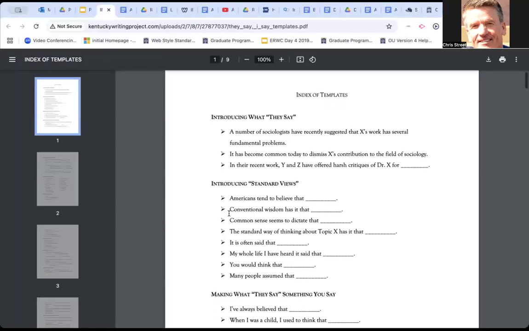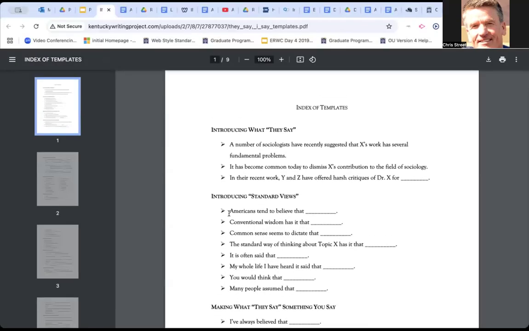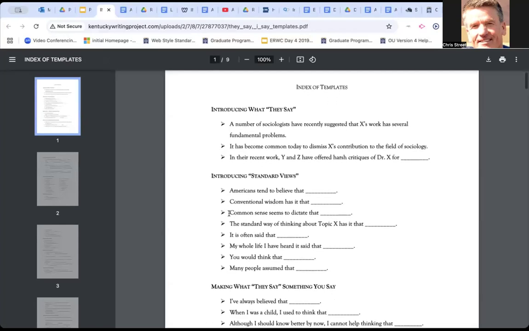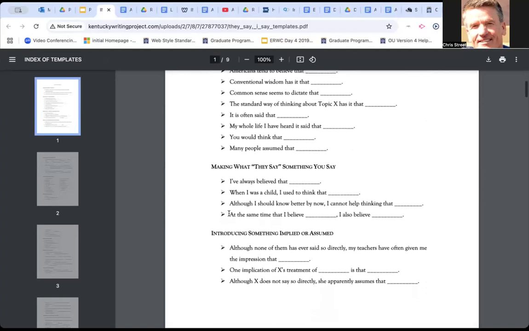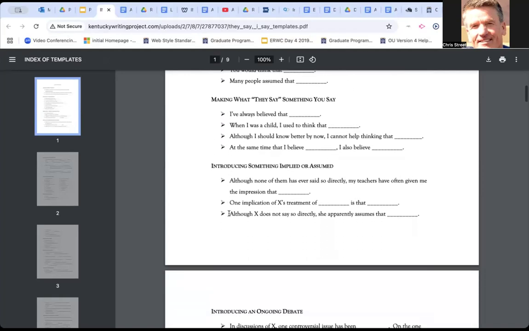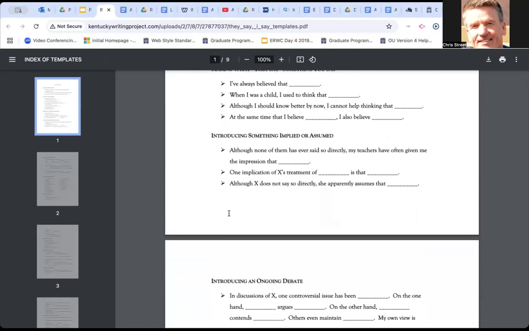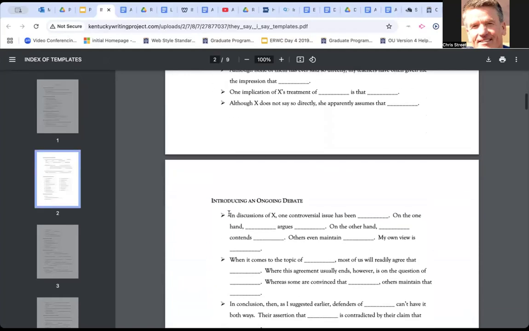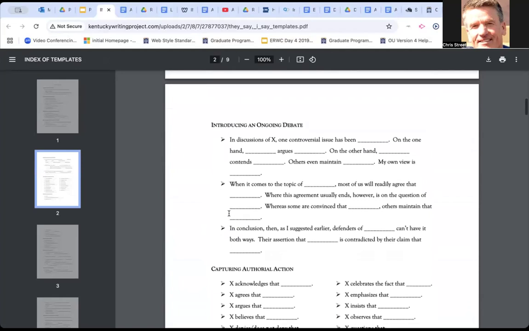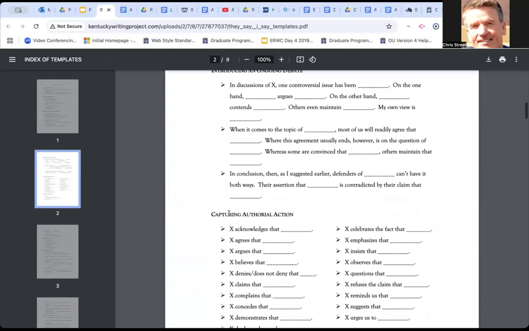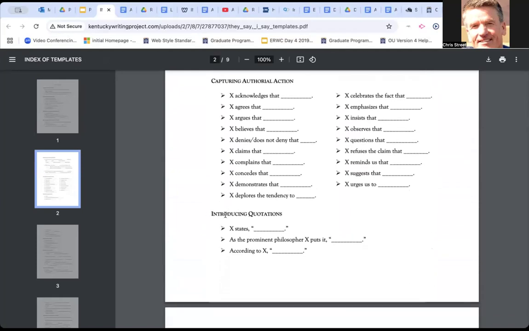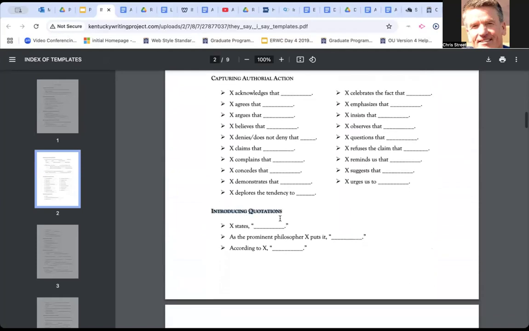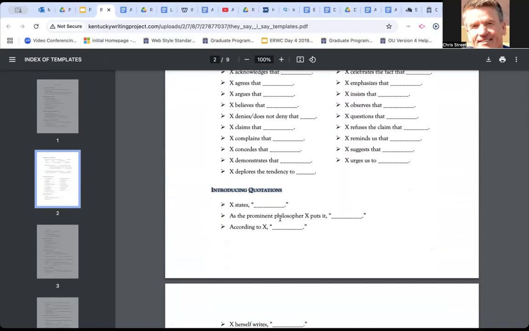So this is an example of an index of templates that's available at the end of the book. And you can see there are templates or sentence frames for all kinds of things, all kinds of moves that academic writers need to make that they probably don't know how to make unless they've had a whole lot of practice and support. So here's a common one, introducing quotations. I'm sure your students struggle with how to integrate a quote into the body of their own writing.